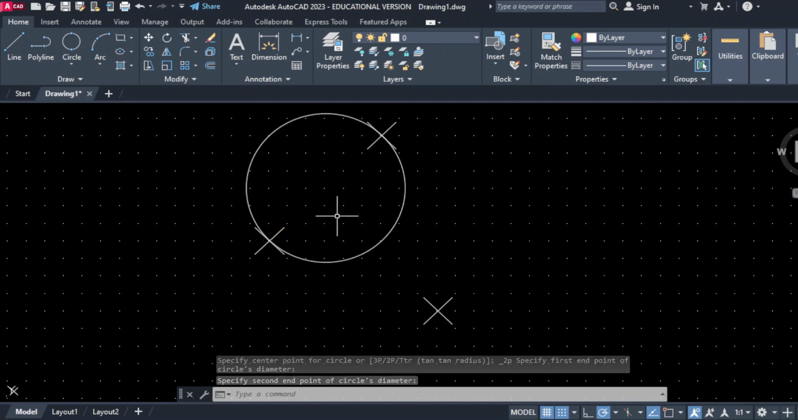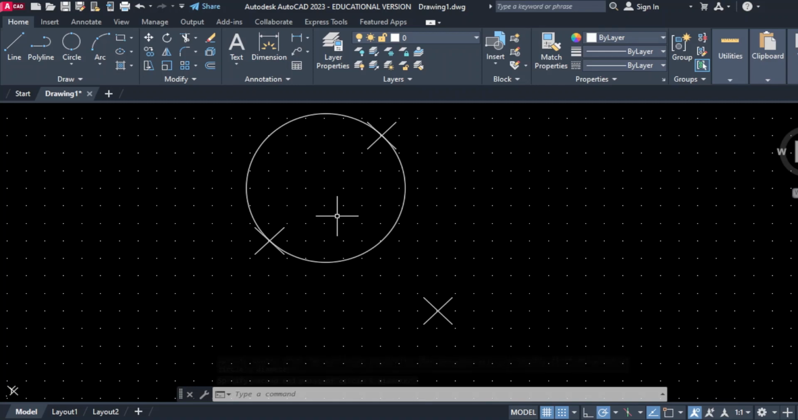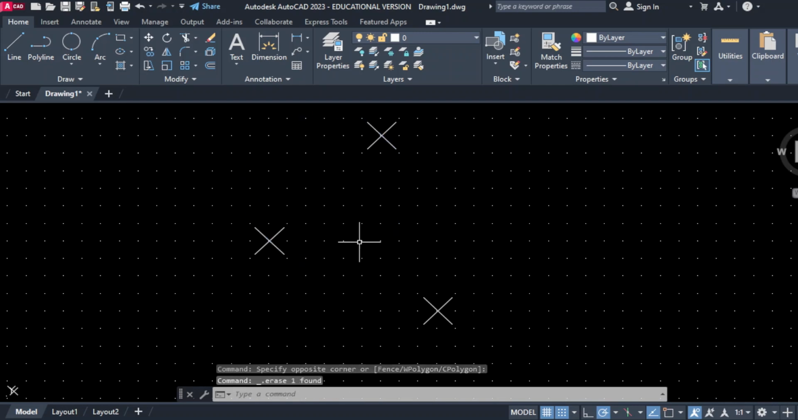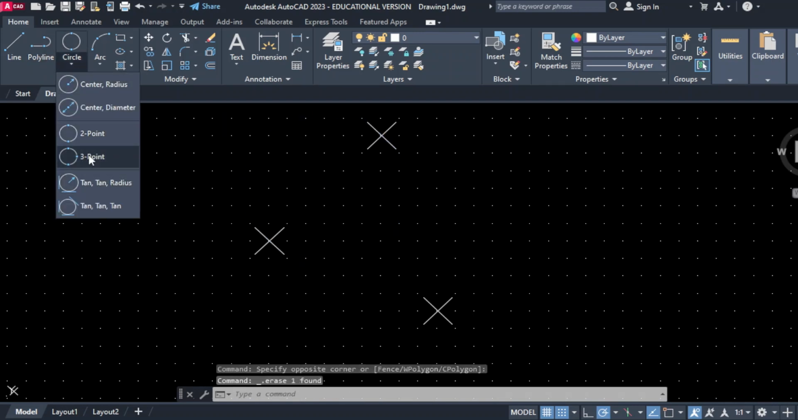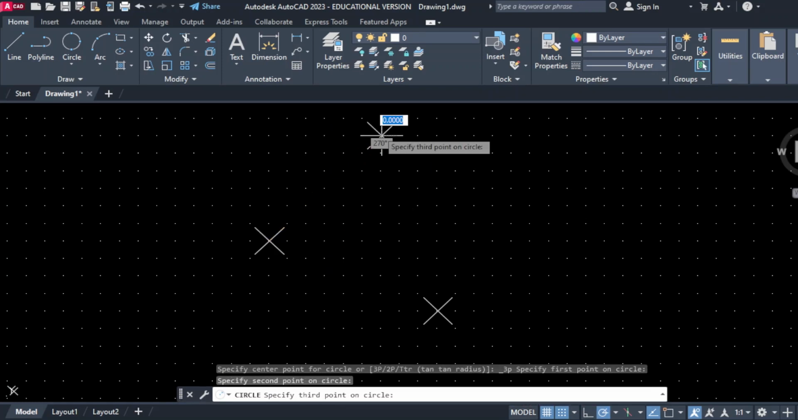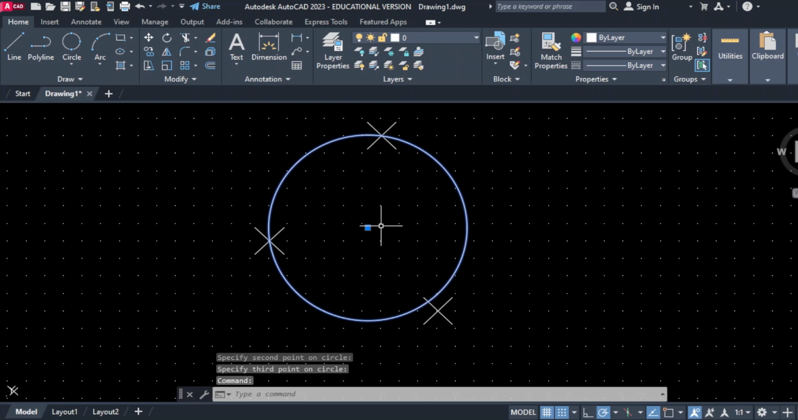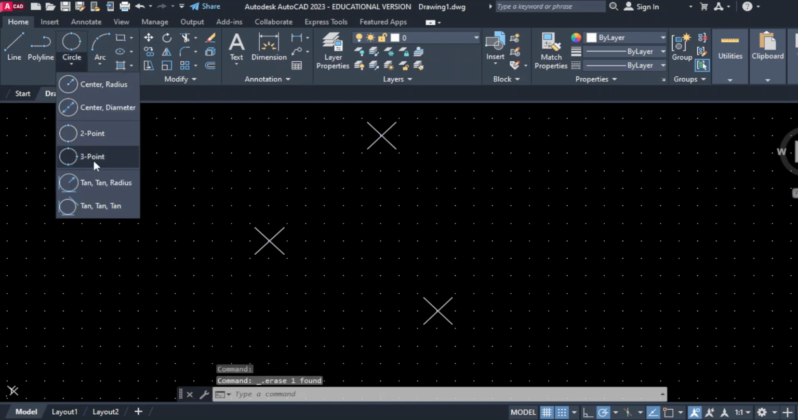Again, if you would like to use the same command, we go to the circle and click there and make the same circle again. So let us see 3 point. Let me delete this, come to the circle, 3 point, and select all these 3 points. This is how with 3 point we can select all the 3 points and create the circle accordingly.